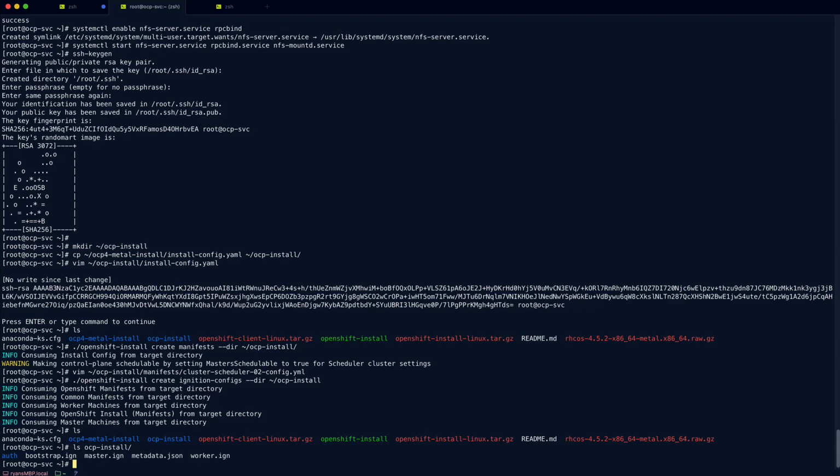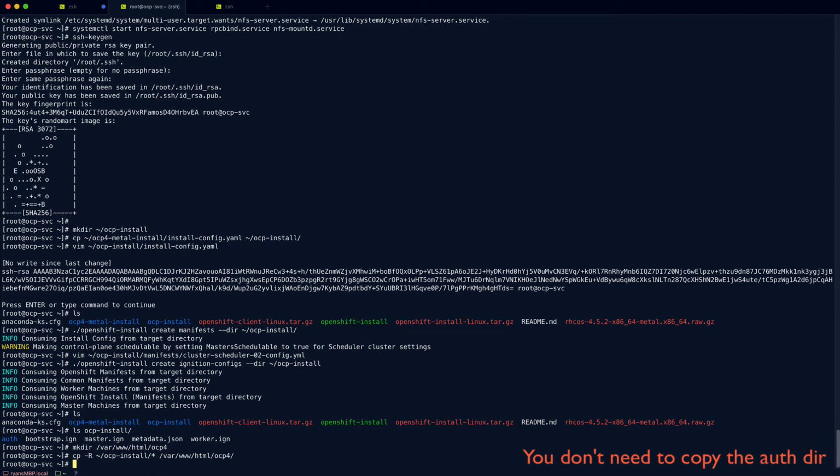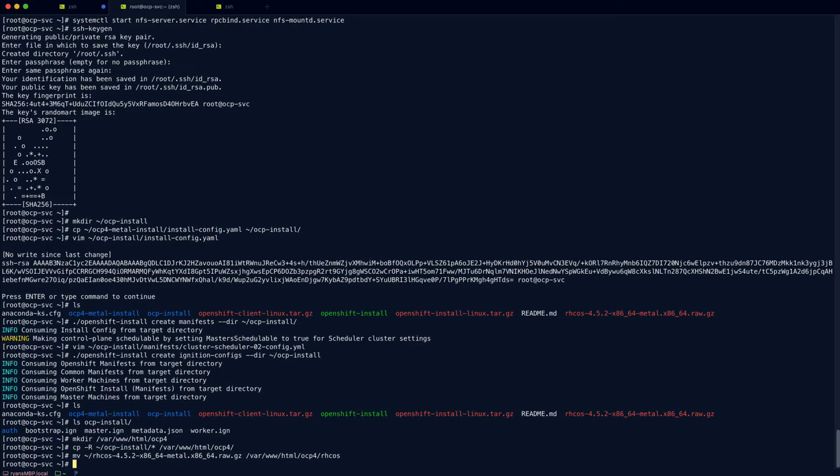Now what we need to do is create a directory that Apache will use to host these files so that each of the VMs can pull them when they're booting. We can just call that directory OCP4. And we're just going to copy everything that's in that OCP install directory into this new OCP4 directory. We also need to move the Red Hat CoreOS raw image that we uploaded to the server at the beginning of this server setup. It's a good idea that when we're moving the file, we rename it to something shorter just because we're going to be typing it a few times soon.